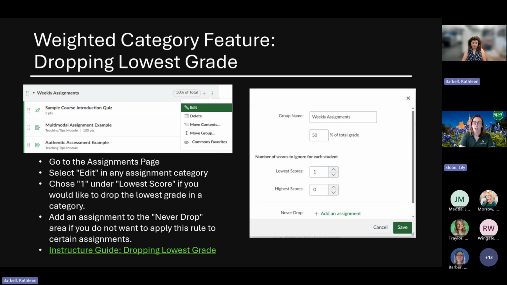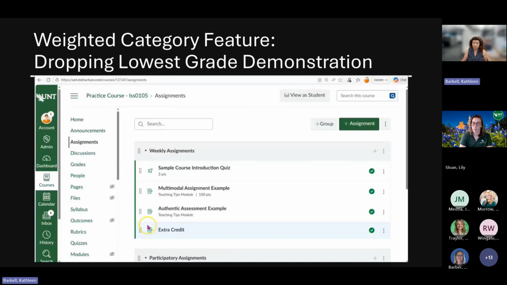If you want to automatically drop the lowest grade in the category, you would select 1 under Lowest Scores. Additionally, if you want to remove a specific assignment from this rule, you can add it to the Never Drop area. For instance, if you do not want the syllabus quiz to be applied to this rule because you want students to read the syllabus and do as well as they can on that quiz, then you would add that assignment by clicking the icon that says Add an Assignment. So the following video demonstration is going to walk us through that quick process. I'll mute myself while that's playing.